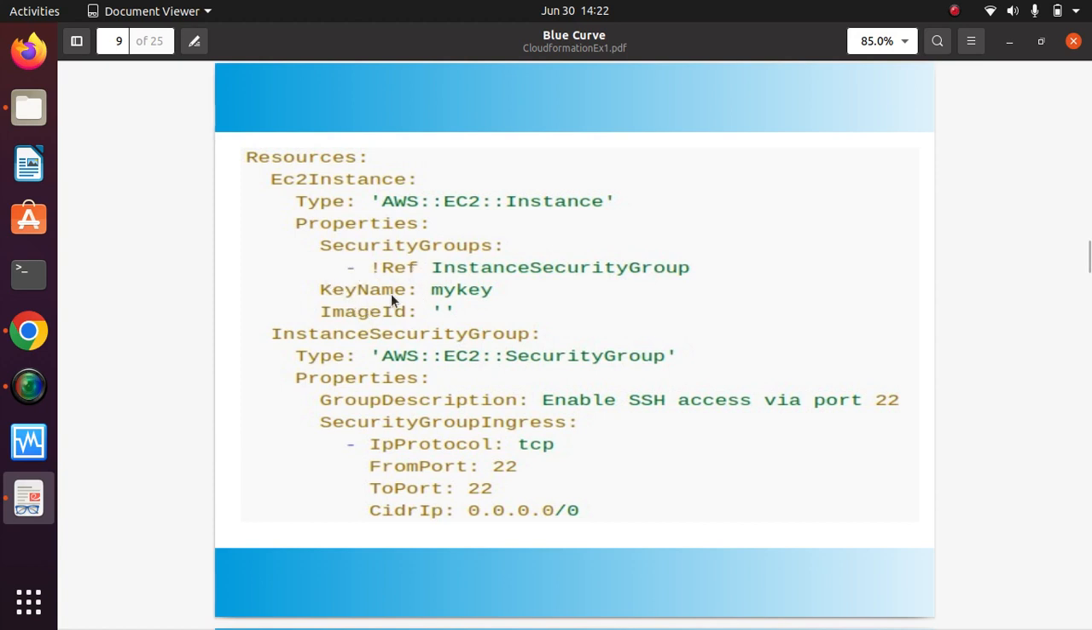Then the key name is my key, image ID is nothing. So I hope that you understand it. This ref function simply refers from here.